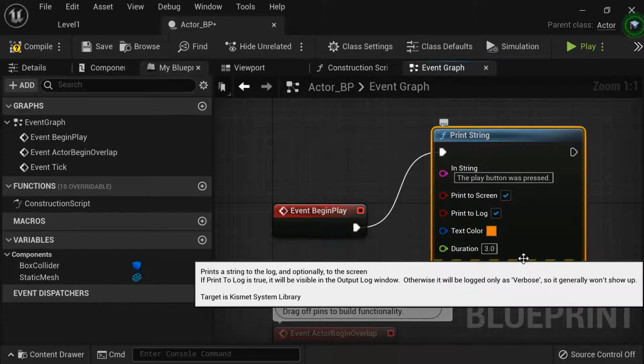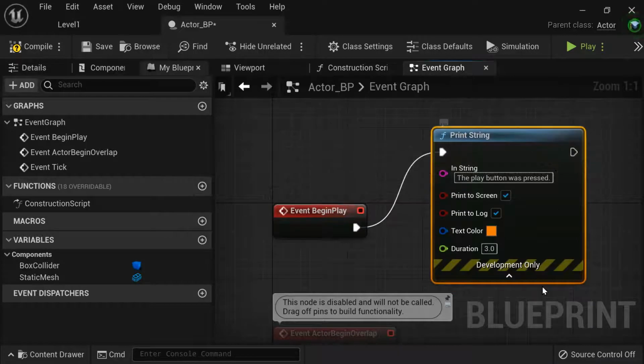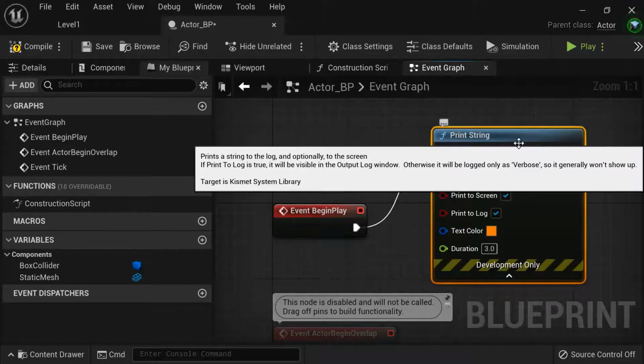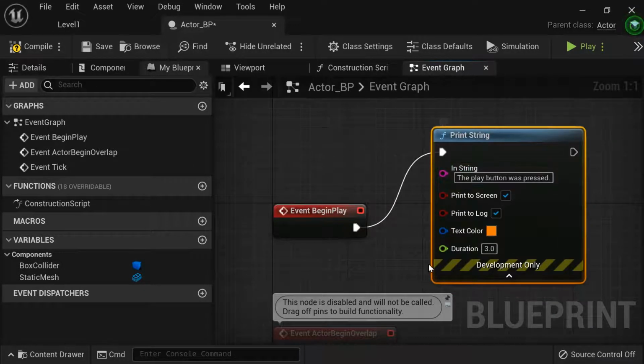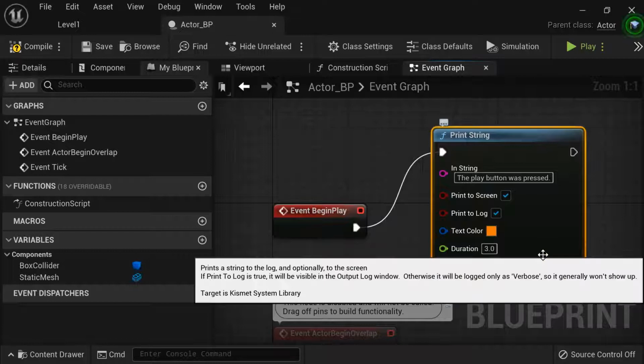This is just a warning to you that this node is only executed in development builds or in the Unreal editor. If you're shipping or testing your project for actual deployment, this function won't run. The reason is that this function is just printing a string, it's not actually building any game functionality. So that is why it's development only.